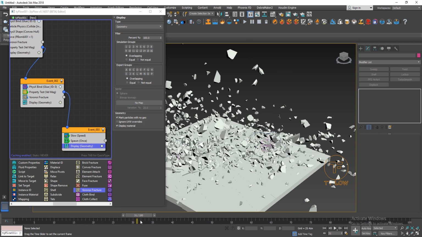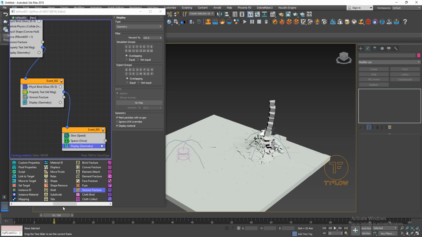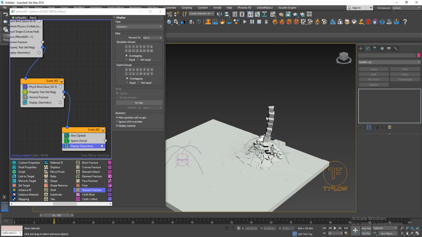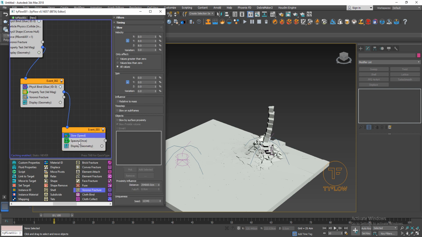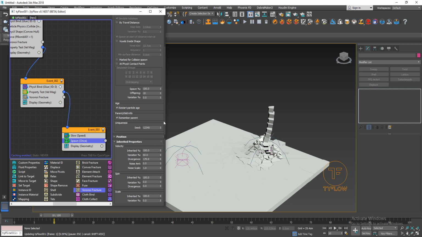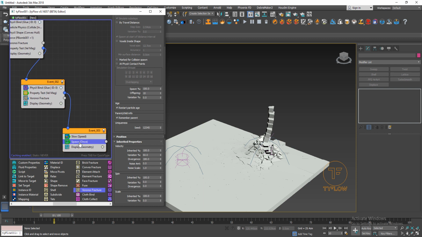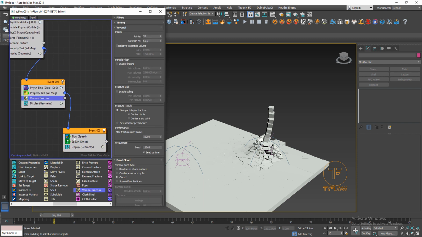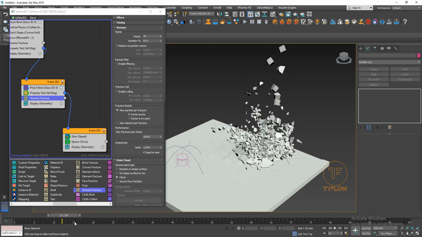So now you can see that these pieces are moving in a very weird way. So what I'm going to do is go into the spawn and increase this. And I don't know which one of the particles are these. I'm just going to change this to like 30. These particles look very weird. These are the main particles. Yeah, I guess. Yep, main particles.